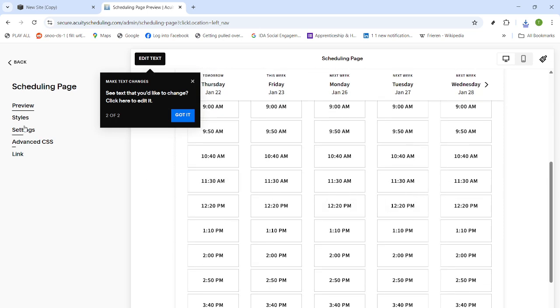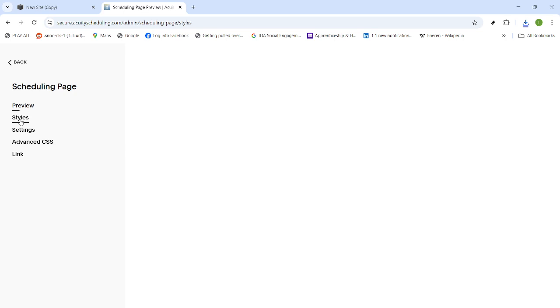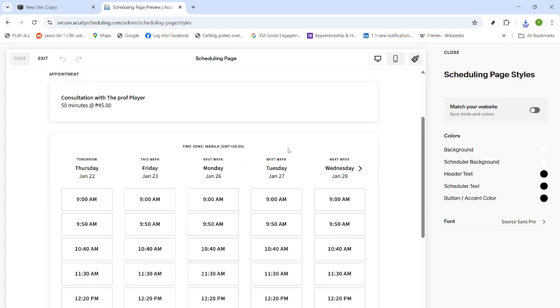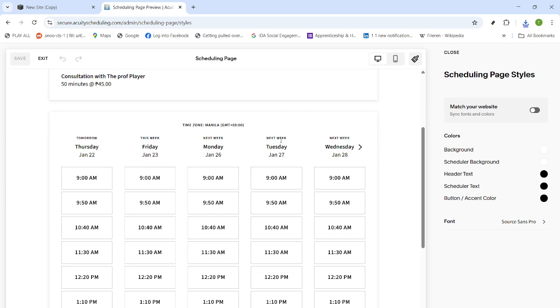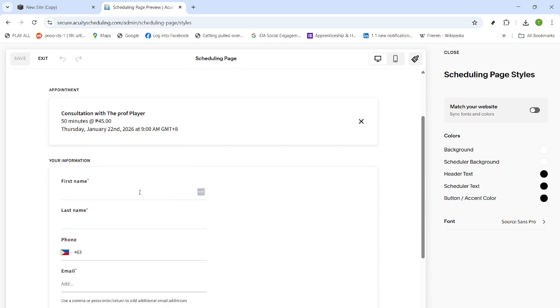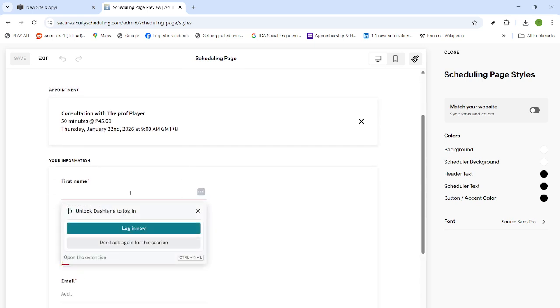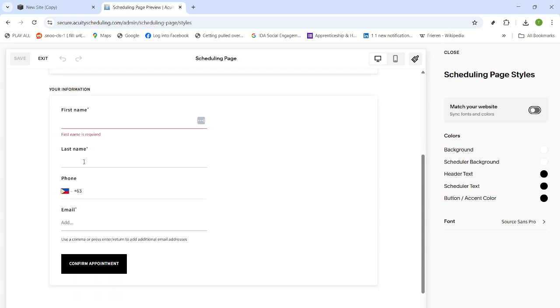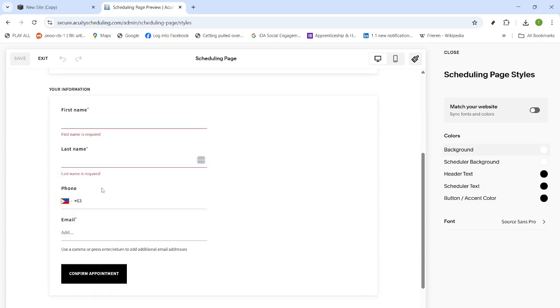With the styling set, preview the booking flow like a client would. Choose a service from your list. For example, 50 minutes at $4,500. Select an available time, such as 9:00 a.m., and click Select and Continue. On the next screen, fill in the required form fields to simulate a real booking. Complete any remaining prompts that appear, then confirm the appointment.